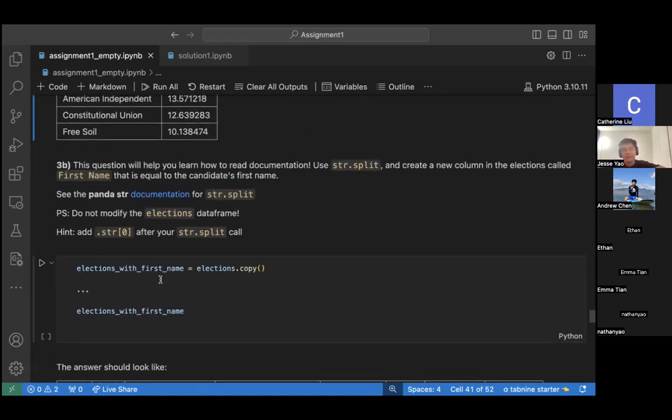Okay, 3B. This question will help you learn how to read documentation, right? So use string.split and create a new column in the elections called first name that's equal to the candidate's first name. At the time of making this assignment, you guys had not learned what string.split does, but I sort of went over it last week. But I guess that's okay.